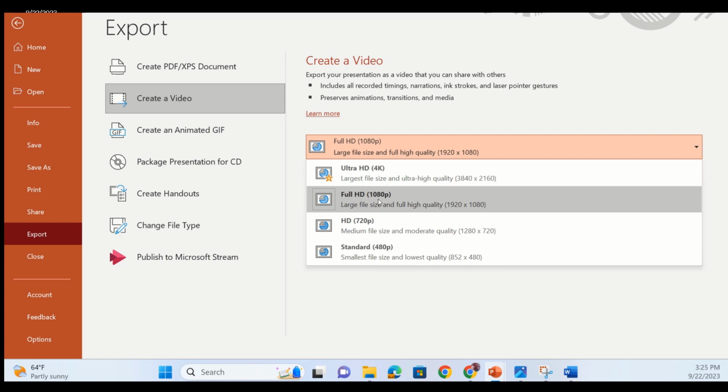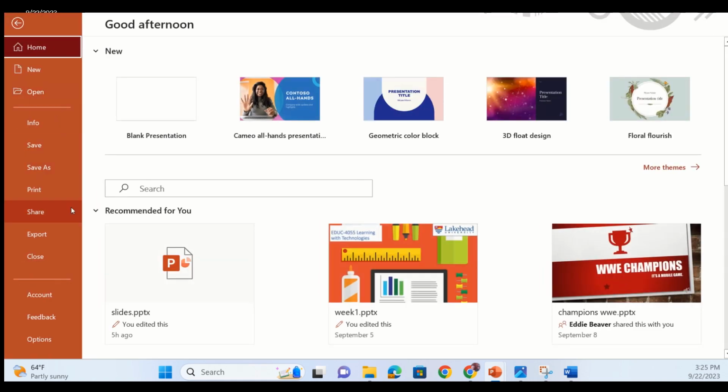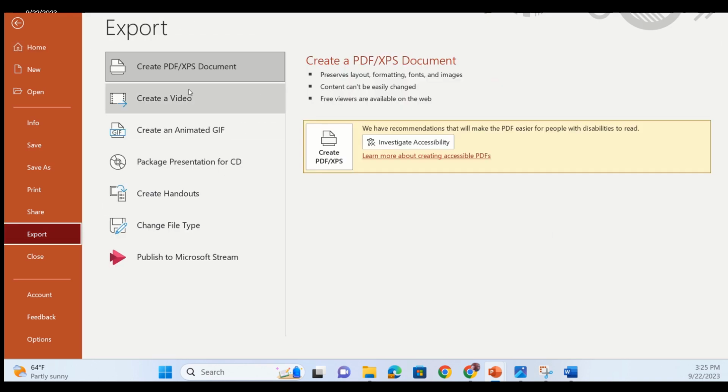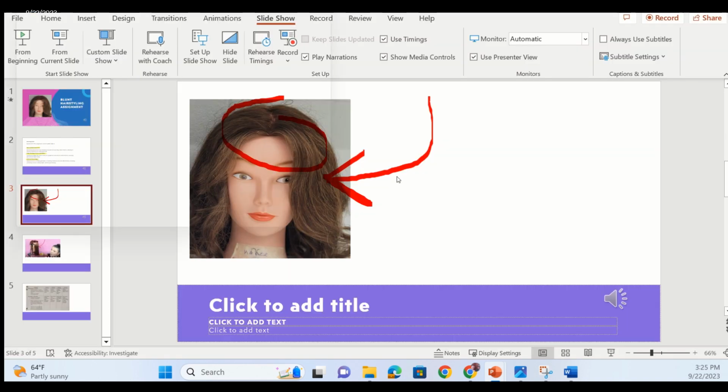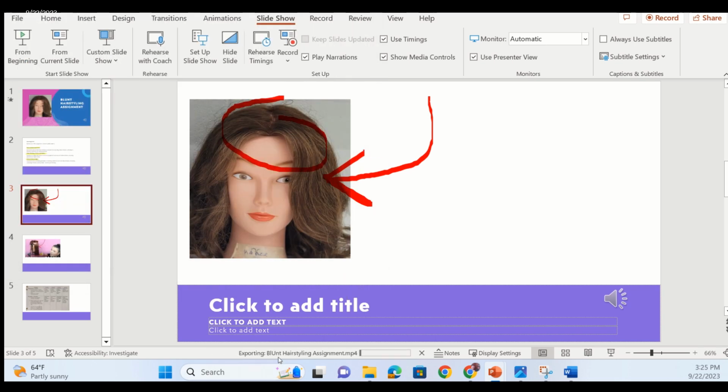So it's exporting here. I'll just make sure I show that. I'm going to go File, Export. Once it's saved, I can go File, Export, Create a Video, and it says okay, blunt hairstyling assignment MP4, and I'm going to hit Escape. It's going to take maybe a few minutes to make that MP4. What it's going to do is turn my entire PowerPoint, with my voice and my annotations, into a video.